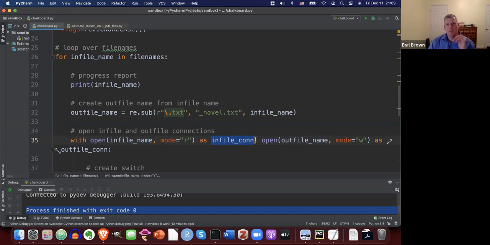Okay. Then we have a comma. Then I want to open a connection to the out file name that I just created on line 32 up here. And this time the mode is W, right, for write. When we're reading in, we do R for read, which is the default. If we want to write out, we do W for write out. Then I want to save that connection as out file con. Okay, so we have four things happening, four variables here. We have an in file name, an in file connection, an out file name, and an out file connection.